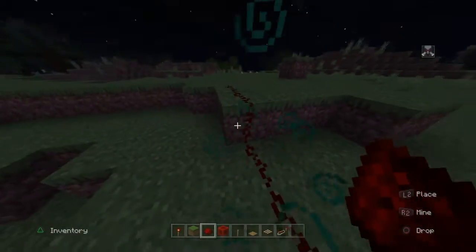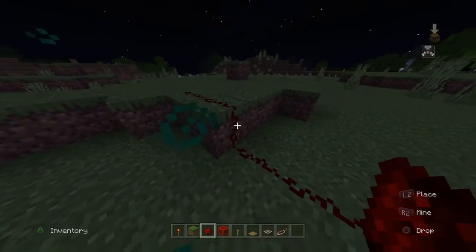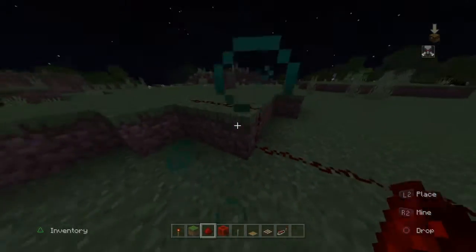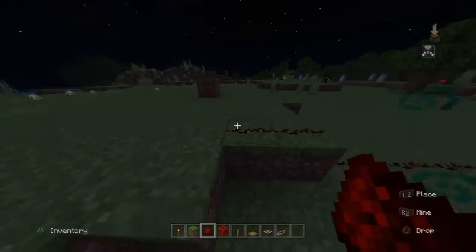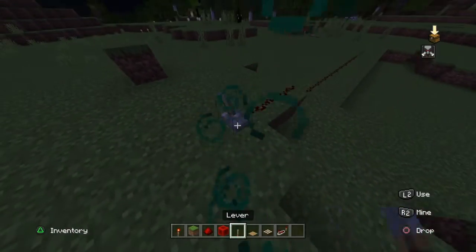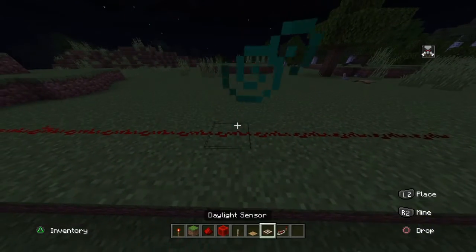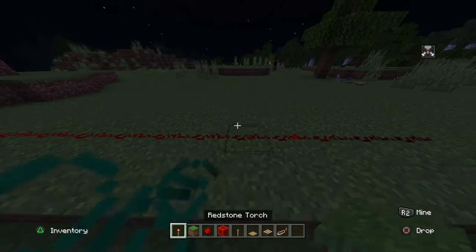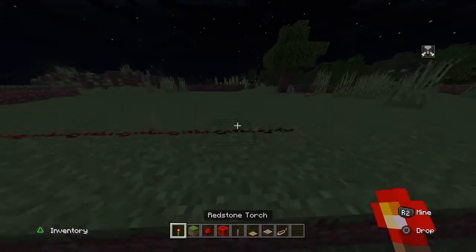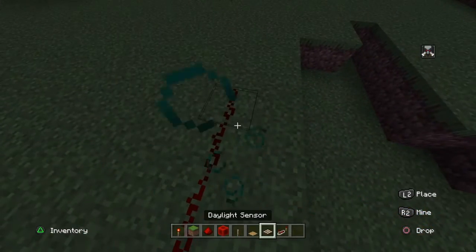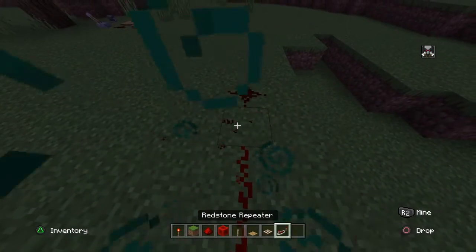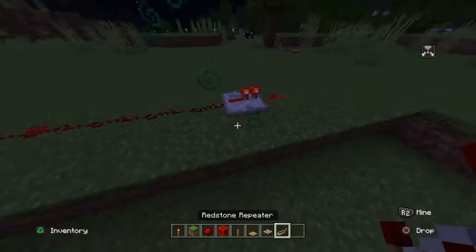One thing I'd like to mention is redstone going up. This doesn't count as 1 block. This counts as 1 block of redstone, so including the top part and the side. If I power this, you can see it gets cut off around here. If I place a repeater here, it resets the signal.